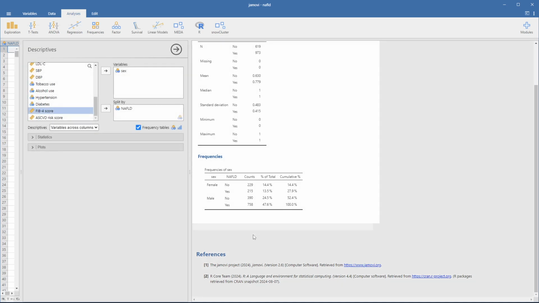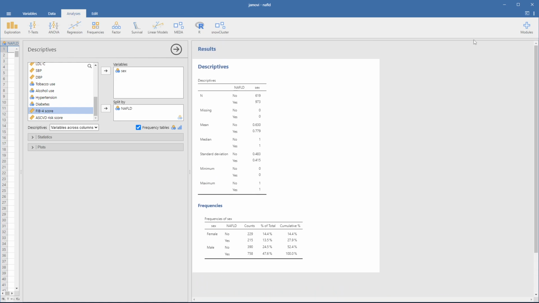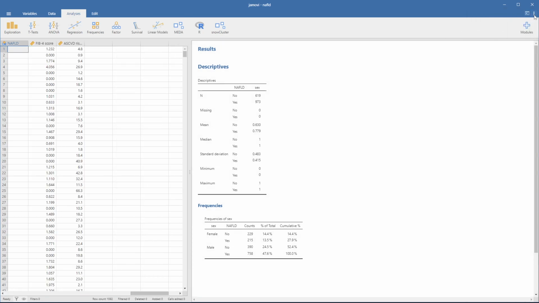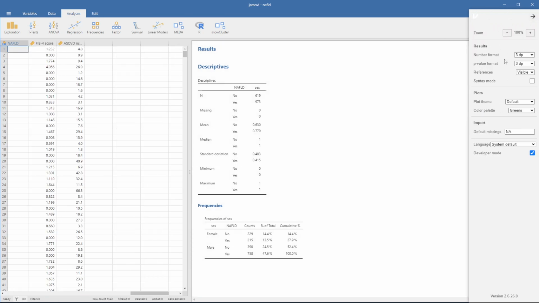So we have a few options here in this window. If we go into the three little dots in the top right-hand corner, we have some options for the number format, how many decimal places we want. 3 is most likely enough. Obviously, this will change depending on what you're doing, but in most cases, you might even only want 1 or 2, depending on which variables you're looking at.